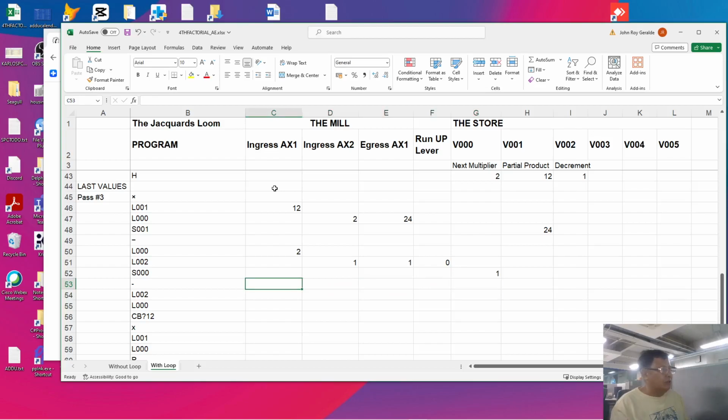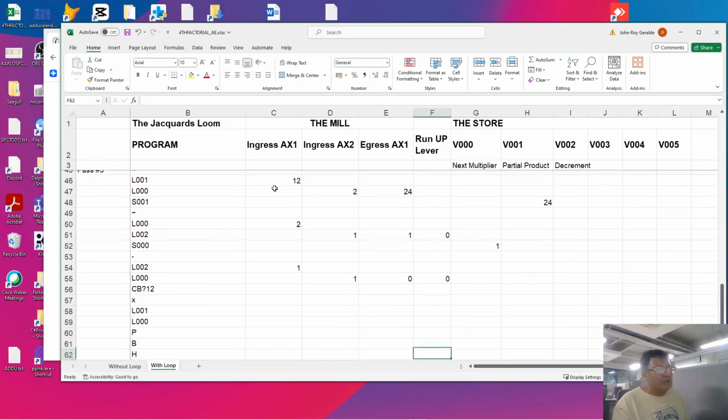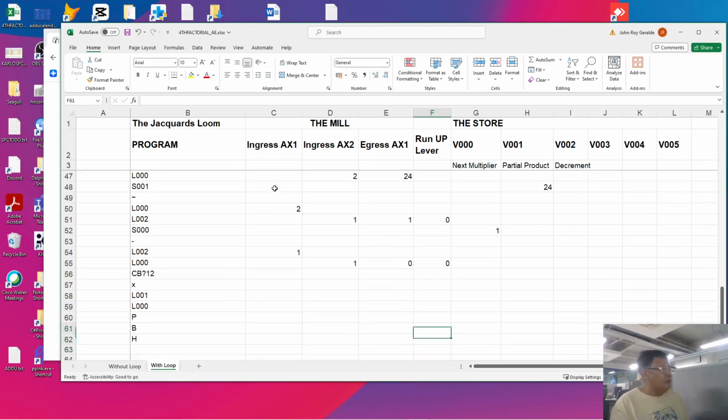The next is a minus to check if the next multiplier is a 1. L002 is a 1 and L00 is a 1. 1 minus 1 is a 0. It's considered to be positive. The run-up lever is 0. So we have a CB here. This is the crucial point. Are we going to move backwards again or not? Obviously, we will not have to move because the run-up lever is 0.